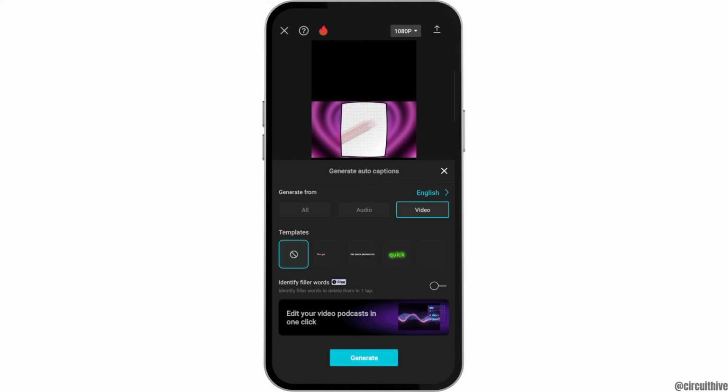It can be from your audio format if you tap on audio. It can be from video format if you tap on video. So you have to just tap on it and then go to the option of the templates, in the way which you'd like to add the auto caption template of, and then go to the option of generate.